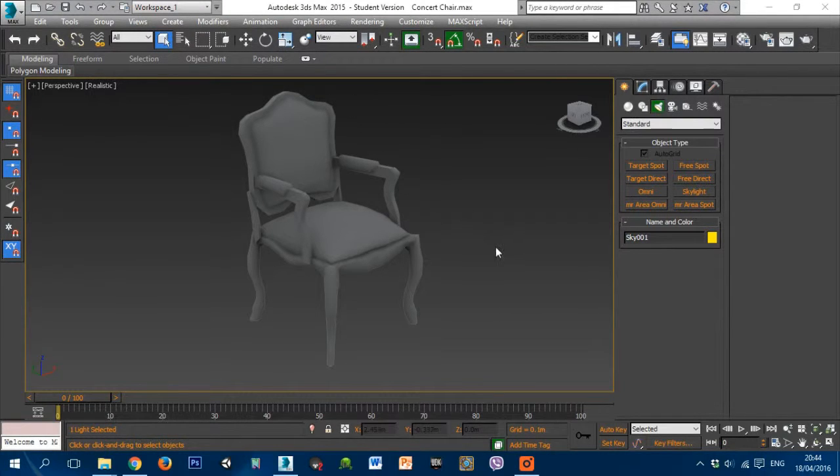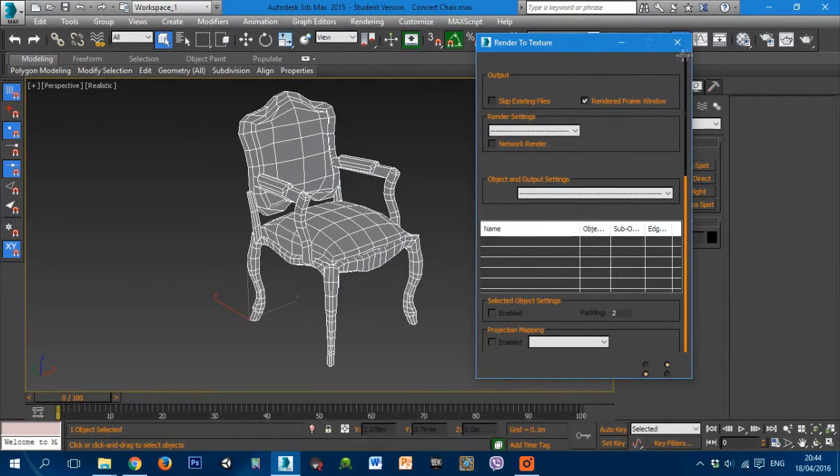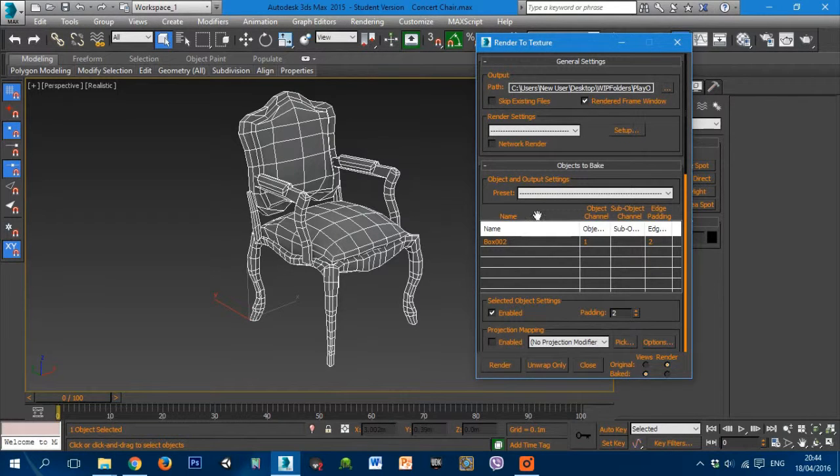So to render out the maps, we're going to press 0 on the numbers up top, because the 0 on the keypad specifically doesn't work. If you press 0 on the top row of the keys, it'll bring up the render texture map. If you can't find it there, it should be under rendering and Render to Texture. Yeah, there it is. So we have this selected, and that brings that up.